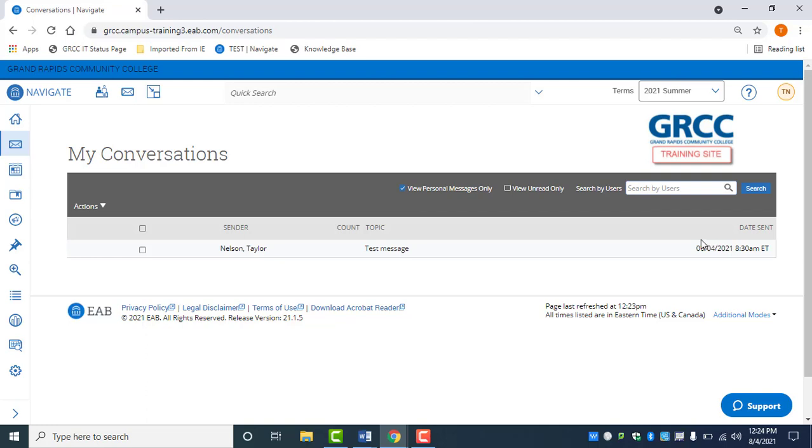You will also get notifications when you receive new messages. This grayed out envelope at the top will have red numbers next to it if you have unread messages, and the numbers will correlate to the amount of unread messages in your conversation history.